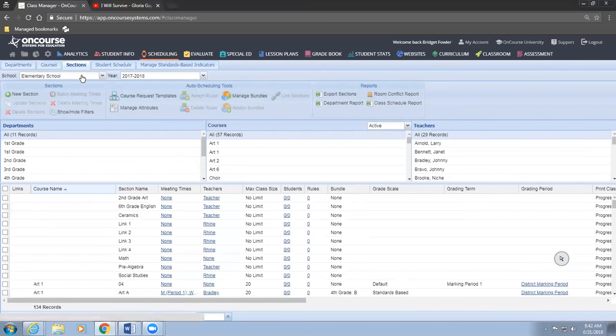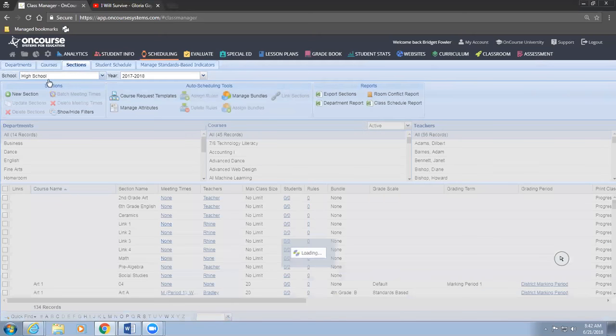Okay. Now, right below the Sections tab, you have a filter to toggle between different schools. So if you are tied to different schools, this is where you would switch your view to change schedules. If you're just tied to one school, then you can leave the school set to whatever your default school is that you work in.